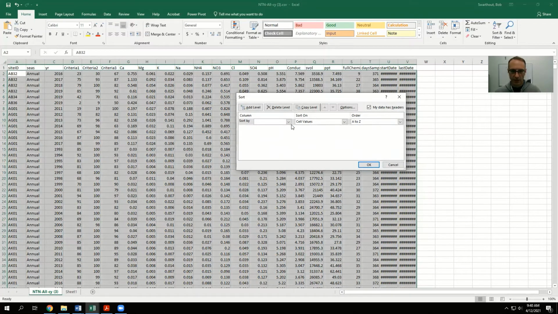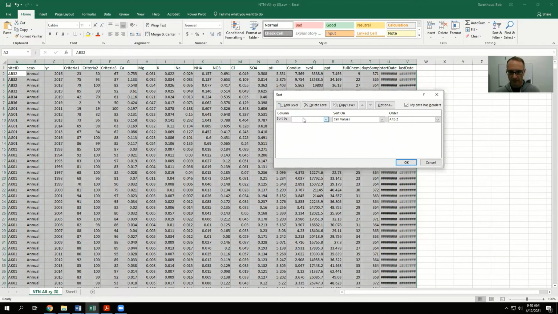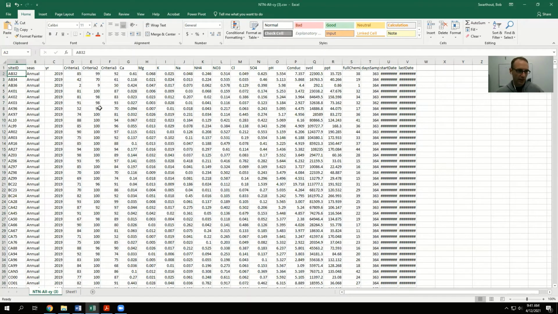So if I go in here, I can tell Excel to sort by any of my column names. If I click on this, my data has headers option up here, it recognizes this first row as the headers for the columns. If I unclick this, it's going to try and sort those along with the values, which we don't want. So I want to make sure that's clicked. And now let's say I want to sort by year. So I'm going to use sort by year. And I don't want smallest to largest, I want largest to smallest. I'll click OK.